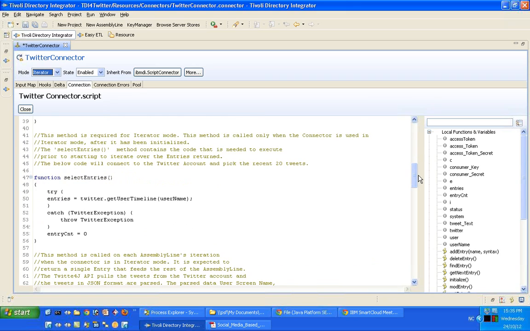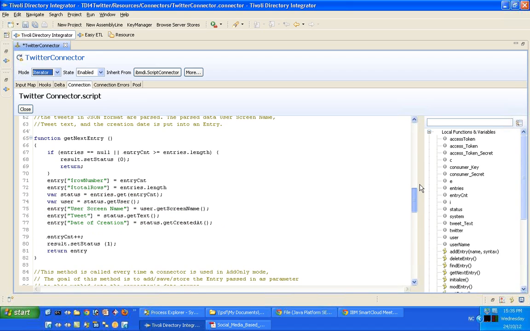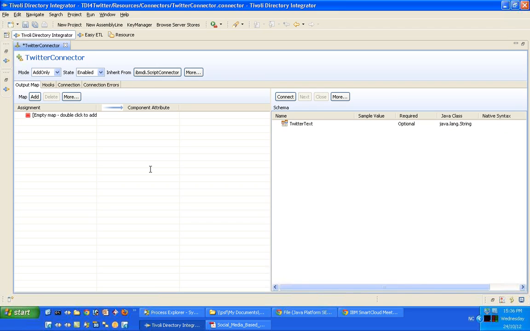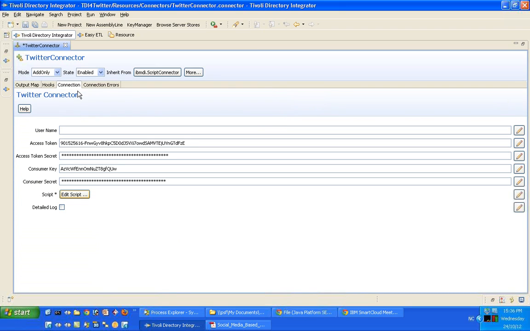Then in the select entries, there's a single call twitter.getUserTimeline. So the JSON work is being done for her. The Java library is handling this stuff for her. And then she sets the entry count to 0, and then down here in the get next entry, she's returning a $row number, which is the count, $number of rows, which is the length, and then user screen name, tweet, and date of creation. Those are the 3 attributes that she's setting based on this JSON return.